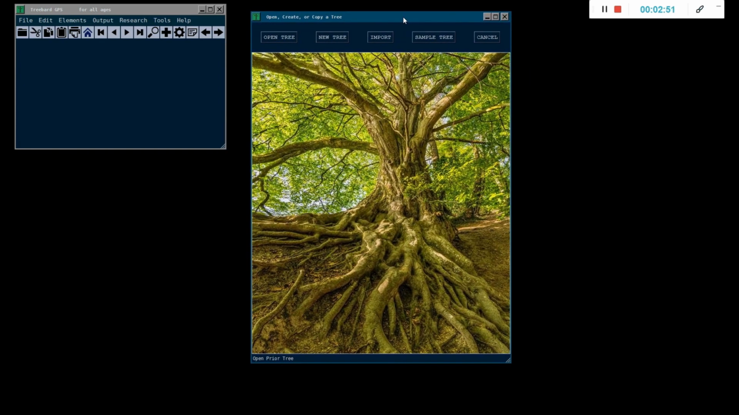We haven't opened a tree yet. No tree opens by default because your tree might have 500,000 people in it. We don't want to open the wrong one just because it was the last one you used, because you might have to wait 5 minutes for it to open and then close it and open the right one. So you always have to tell Treebard which tree to open.